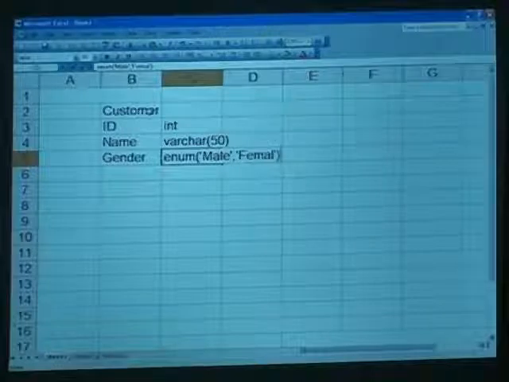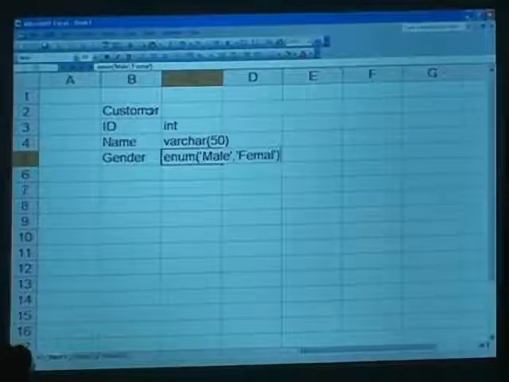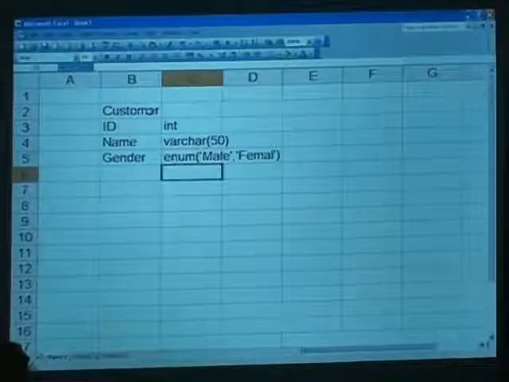We just built an application where somebody wanted a third gender, transsexual. Yeah, okay, so I'll get to that in a second, no problem.